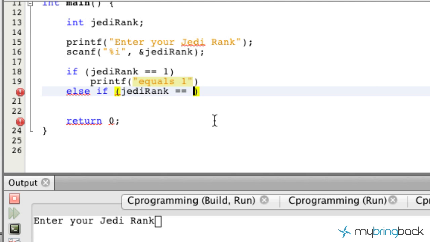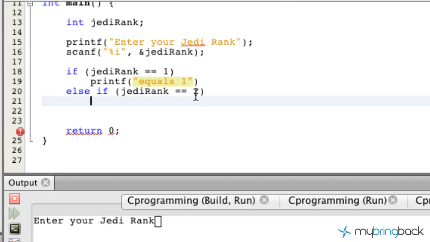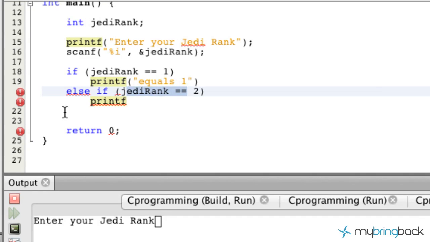So if this isn't true, if it's false, it's going to move on to the next statement, where it checks whether this is true, and so on and so forth. We're going to put 2 in here for demonstration purposes, and then again we can put our code. If this statement proves to be true, it's going to execute this code. If it doesn't, it's going to move on to the next thing. So Jedi rank 2, we're going to have another printf that says equals 2.